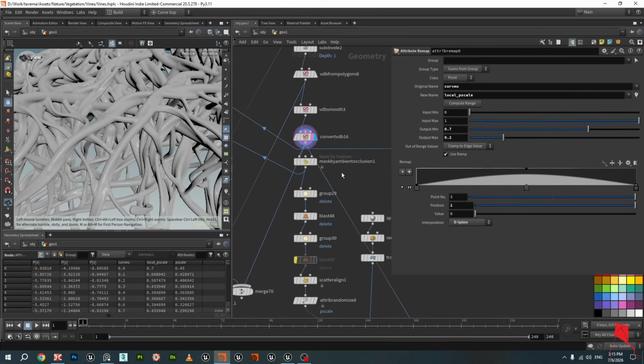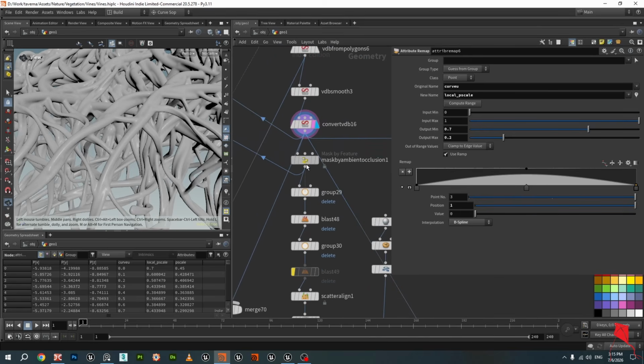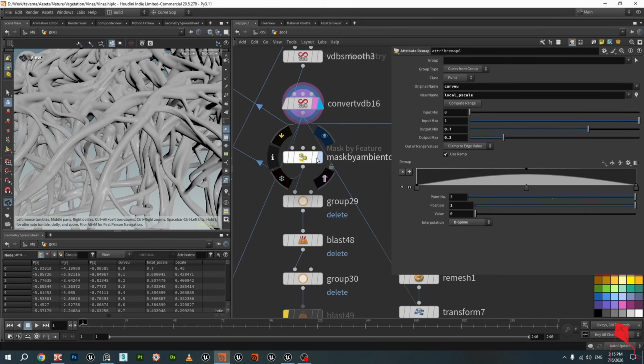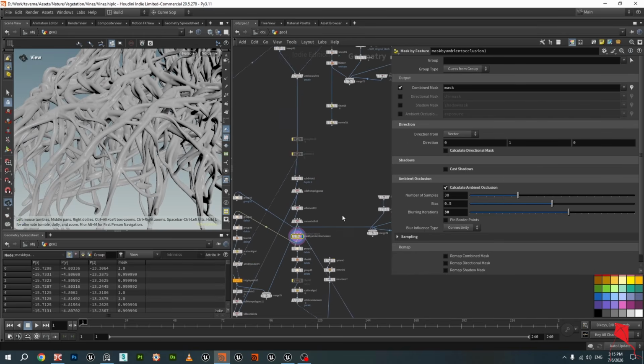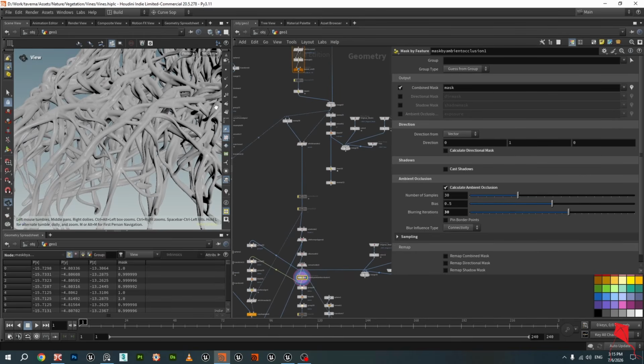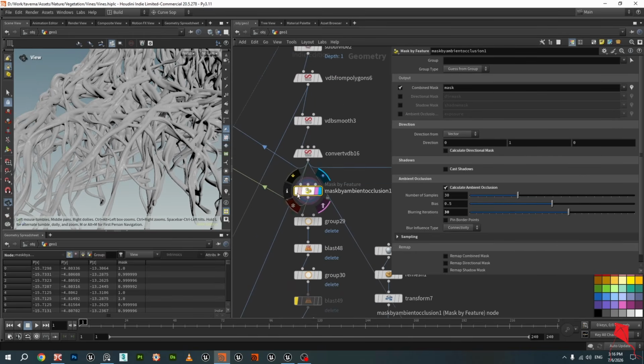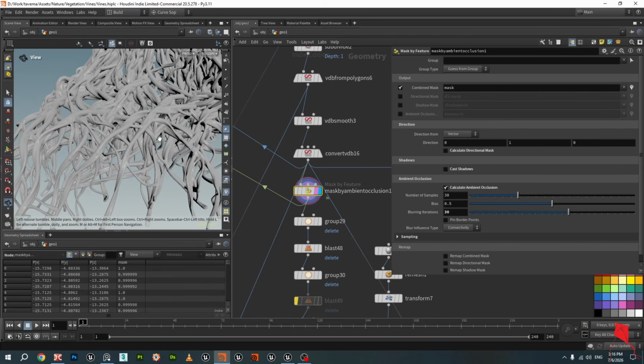So right, let's look at what we can do more to add more details. From here, from our final shape, I am adding mask by ambient occlusion, mask by feature. So I'm using ambient occlusion of the mesh as a mask, and you will see the result in a second. All those operations actually take a lot of time, so you better choose the shape over here where it was much easier to see what is going on. And let's see our mask.